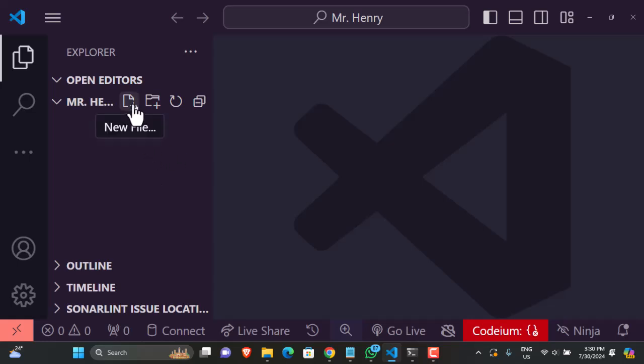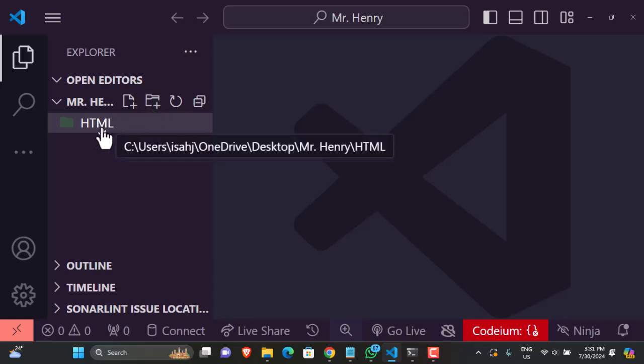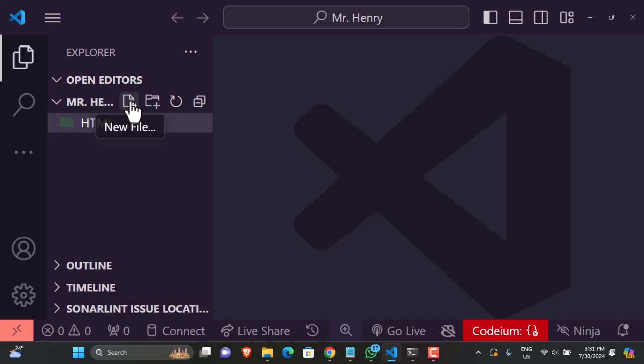All right, the first thing I'm going to do is create a folder and I'll call it HTML. You can see that I clicked here and created this folder. Now inside this folder I'm going to create my HTML file.